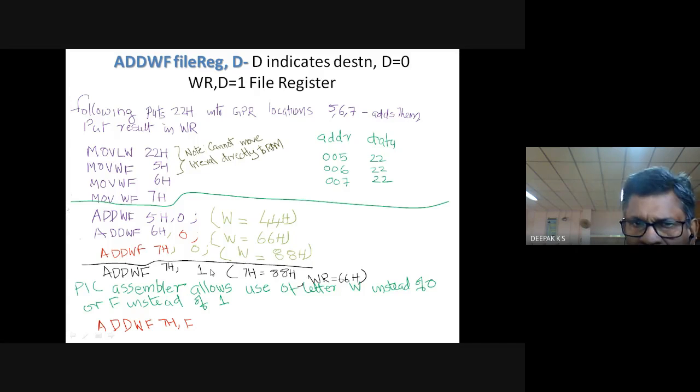Okay, so this just shows an example of how you add the contents of a working register and a file register, and you can place the result in the working register or the file register by controlling this D bit. Now PIC assembler allows use of the letter W instead of 0 or F instead of 1. So this instruction could have been written like: add working register and file register 7H and write in file register.